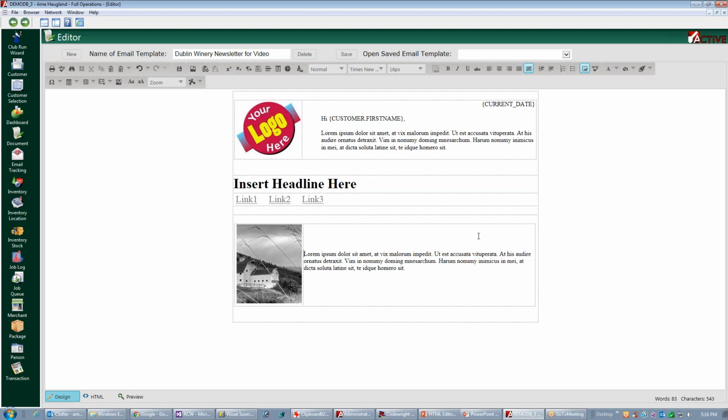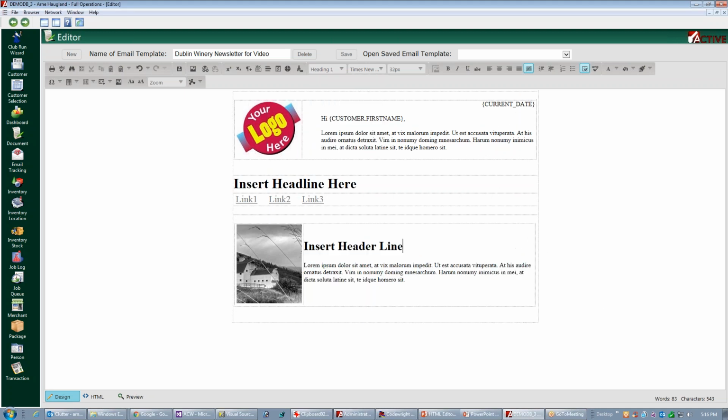Now what I'm going to do is I'm going to insert a header here. Insert a header line. Highlight it. And then pick the style. Now we'd like to move it up to the top. I want to make a space here, and I want to move it up to the top so it's top justified.